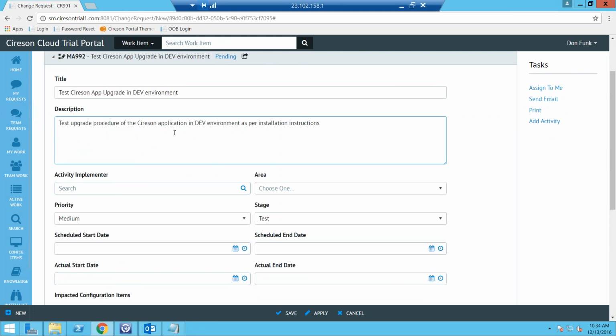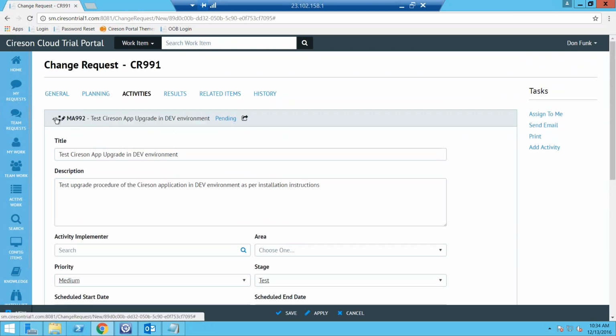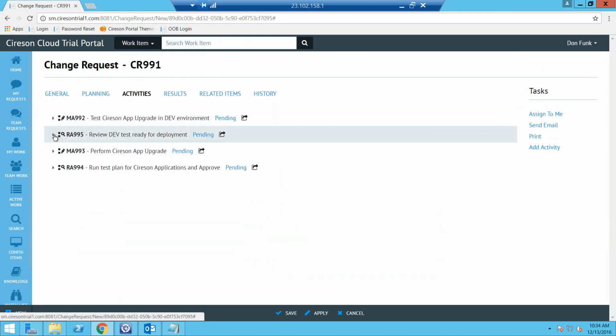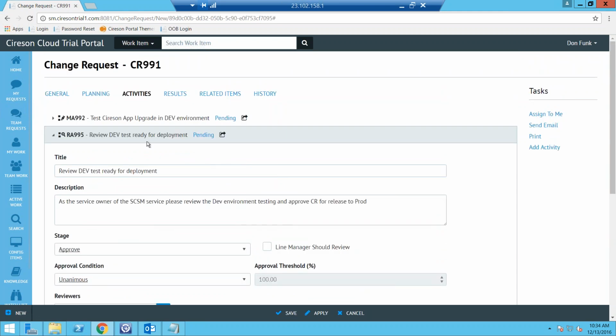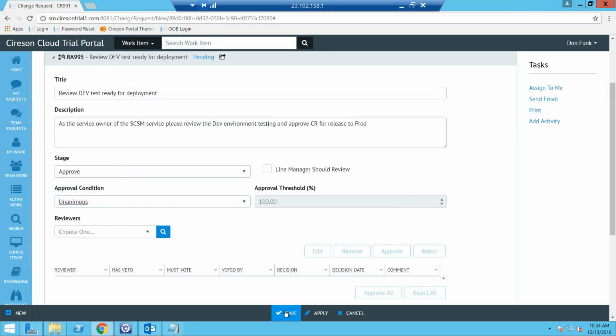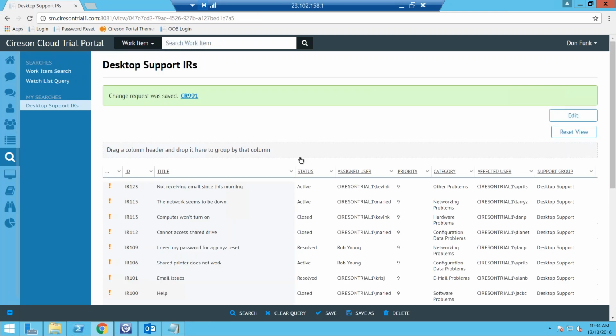So not only do I not have to go into the console to deal with the activities, I don't have to double click and have a completely separate form. I just have to click the little caret and it maximizes, and I can see all the activities that are associated with this and make any adjustments that I need to do. So I'm going to go ahead and save this. And you can see that this change request was now saved.